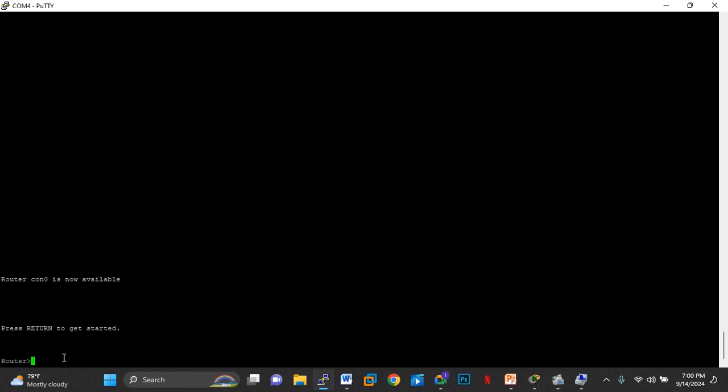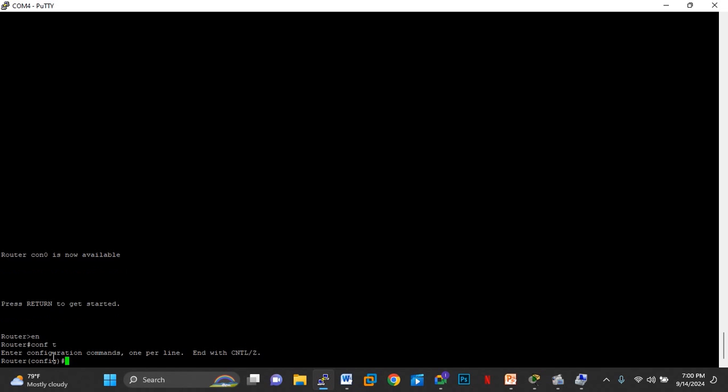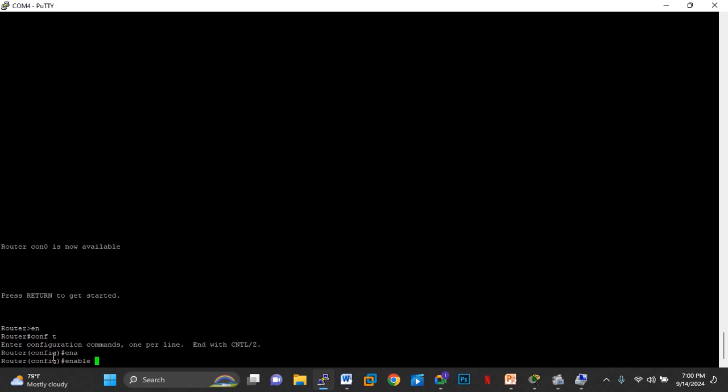So now let's move from the user to the privilege mode, and then to global configuration mode. We say config T. With this, you say enable. You see, I have typed enable. Take note, we want to create an enable password, so that when someone wants to access the device, the device prompts for a password.